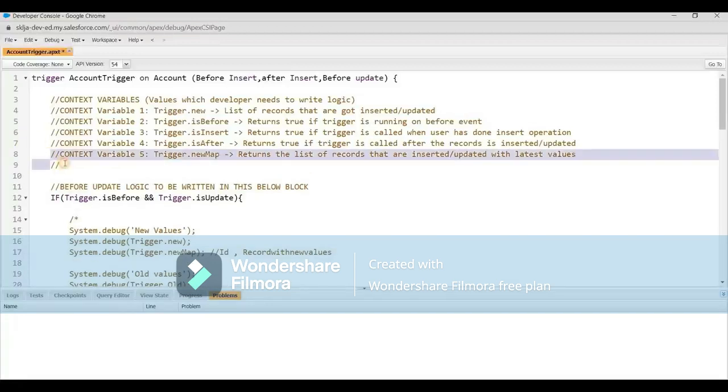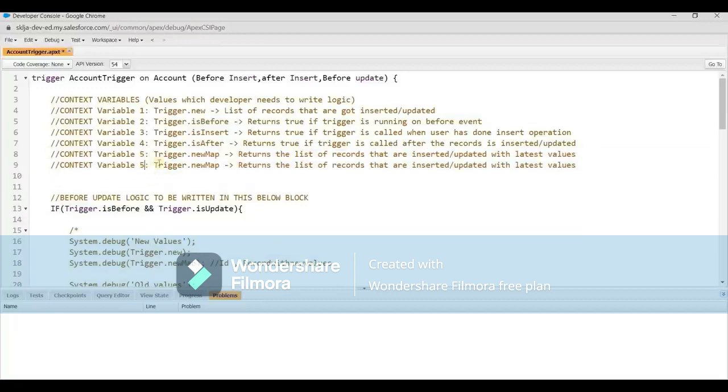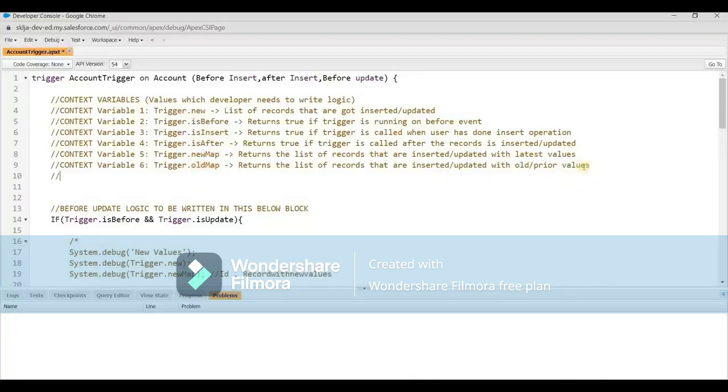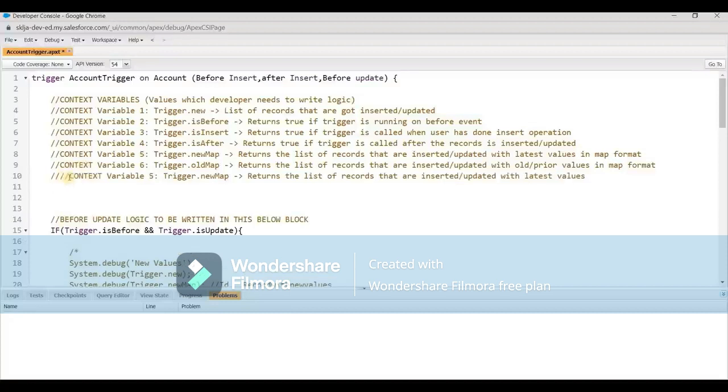We can do the same thing for old map, except that old map returns the map of records that are inserted or updated with old or prior values. Let's say I change from Srikanth to Srikanth 1. Srikanth 1 will be there in new map, Srikanth will be there in old map. Simple. And we need to mention it in map format. We also got a new context variable, which is trigger.old. It's the same thing as new map and old map.